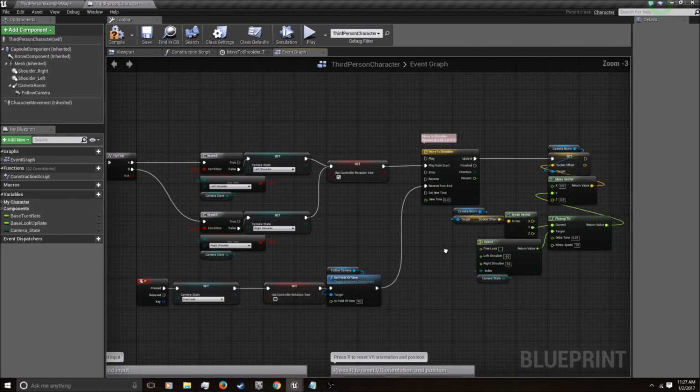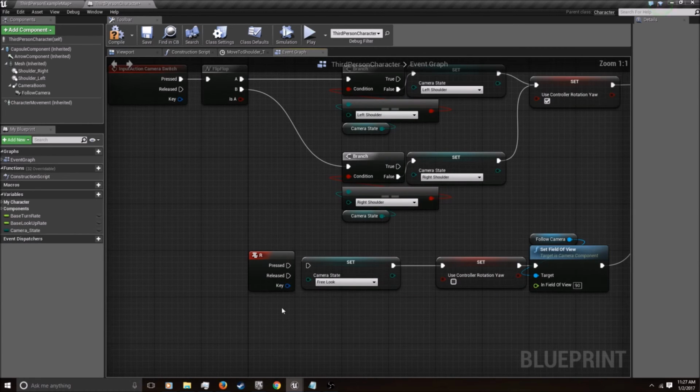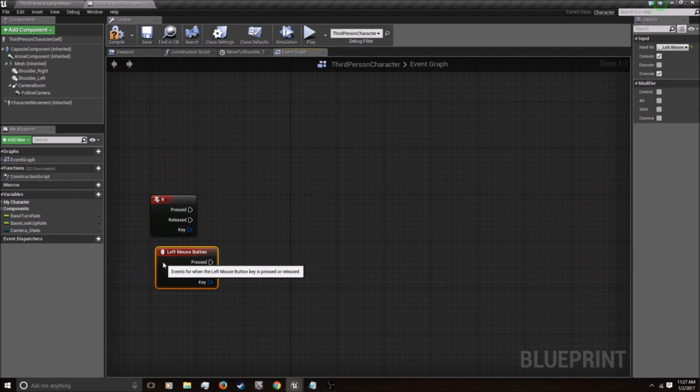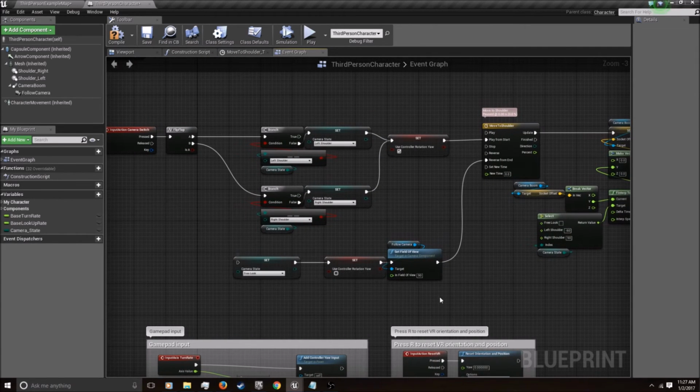So that pretty much covers what we got to change there. We also want to take off R here as well, sorry. R we're going to be using for reloading later. And we'll hook this up with something else here in a minute.